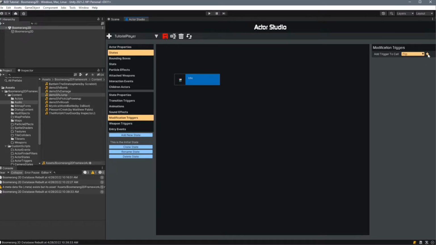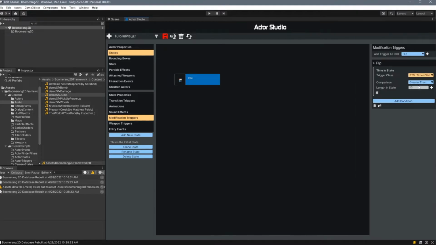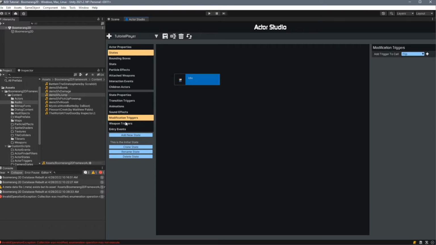Here, we can click a modification trigger to call this function flip and add a condition. Here, we'll say that a time in state is greater than 10 seconds, then we'll execute this function called flip. All that this function does is flip the facing direction of our actor. Finally, we have weapon triggers, which we'll look at more in depth later in this tutorial when we look at the Weapon Studio.